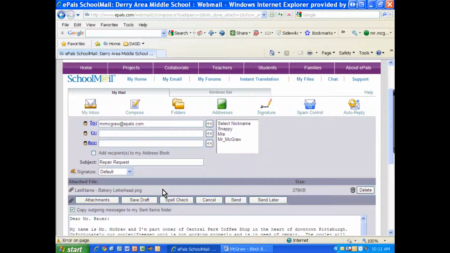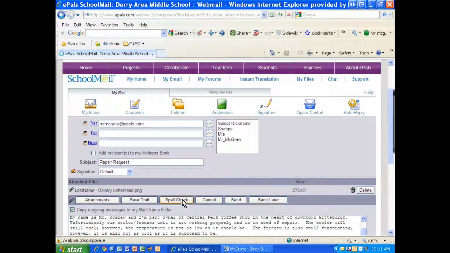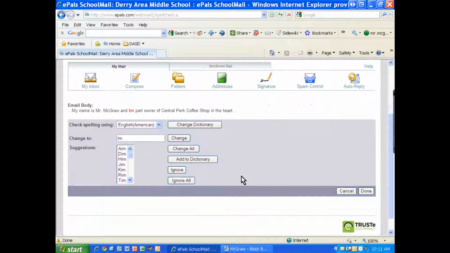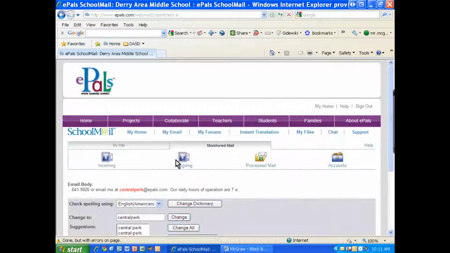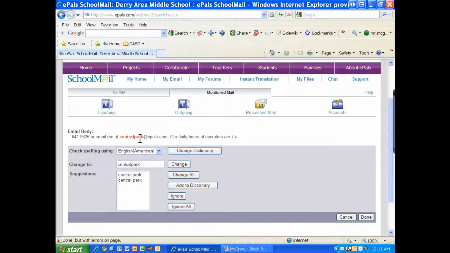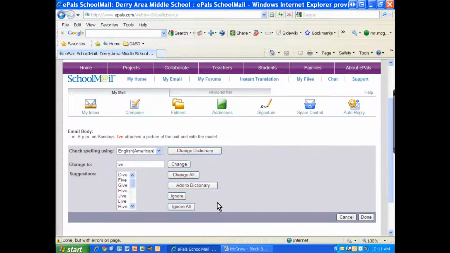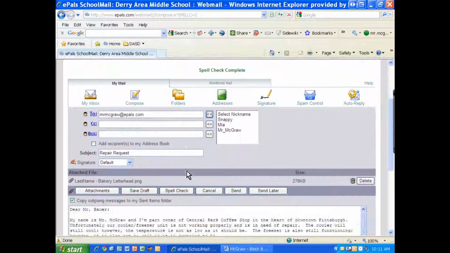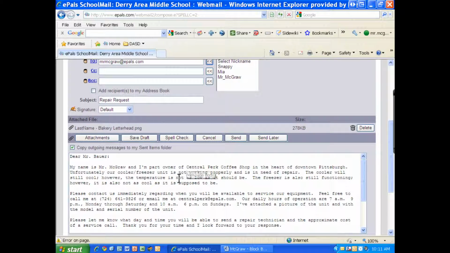Now before we go, we want to spell check our document. So we're going to come up here and spell check. It's saying that we have a problem with "and I'm." We missed an apostrophe. So I'm going to put an apostrophe there, and I'm going to hit change all in case it finds any other problems with that one. Central Perk, it does not recognize this as our email. So I'm going to hit add to dictionary, so it adds that to the dictionary. I'm going to change I've with an apostrophe, change all. And now it is finished. Spell check has been completed. So we are done and ready to send.